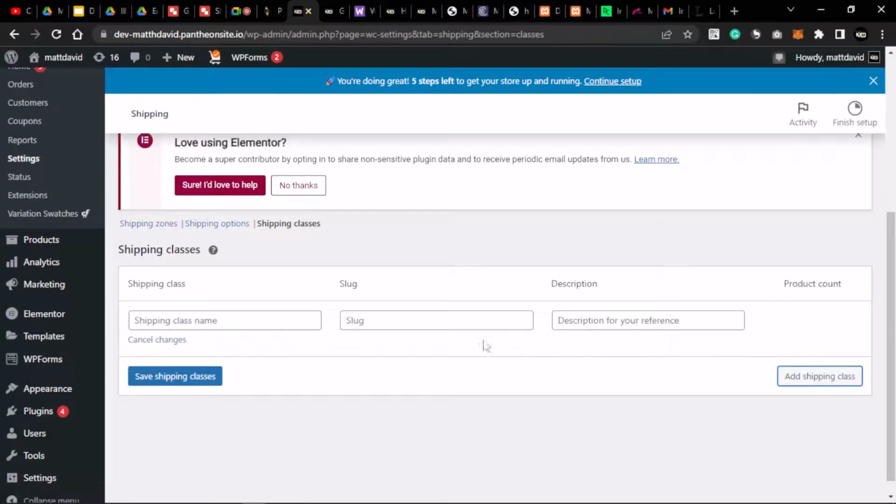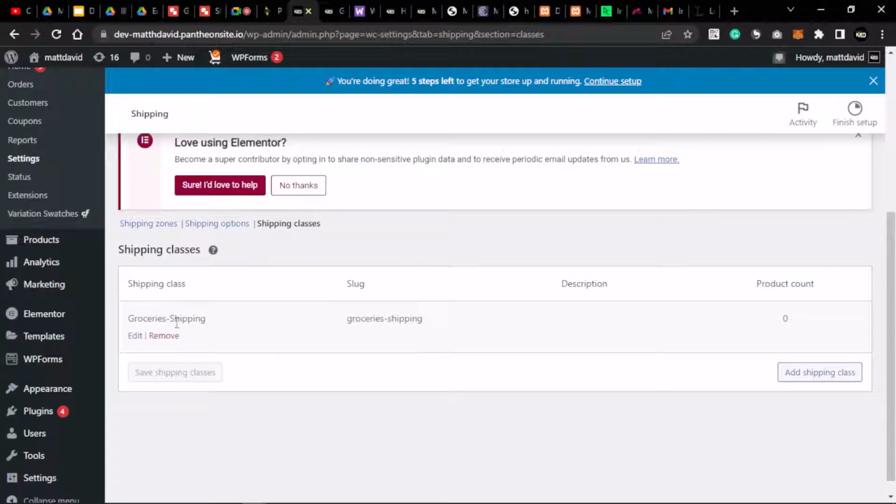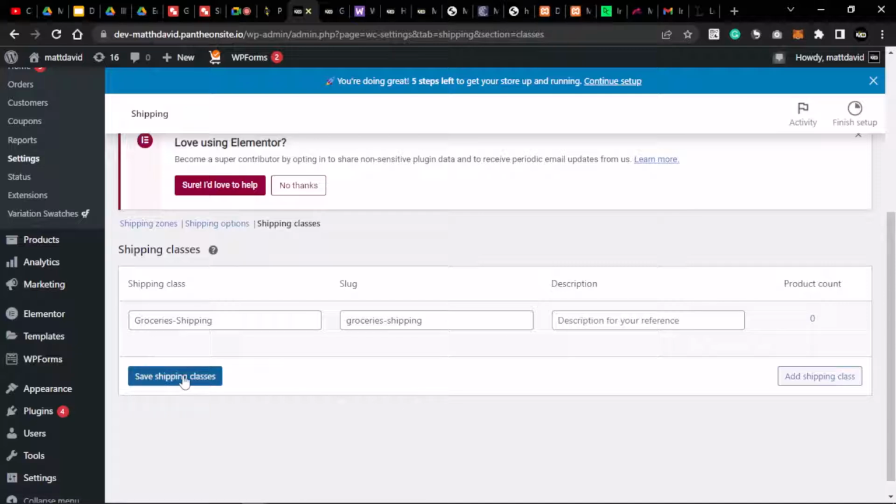Let's try to add a new shipping class, and let's say a group of products called process shipping. So you can add a description, then you just have to save that, and you can edit that too.